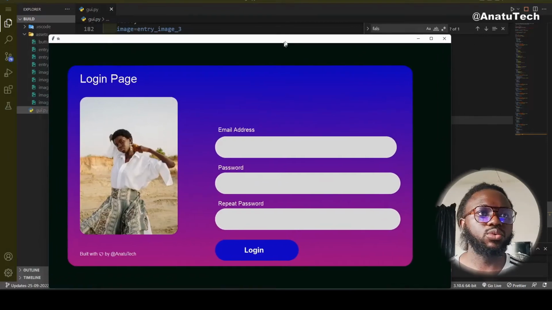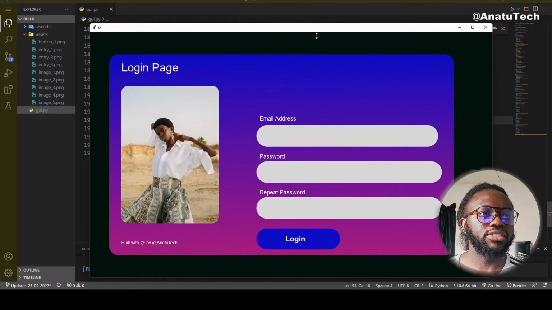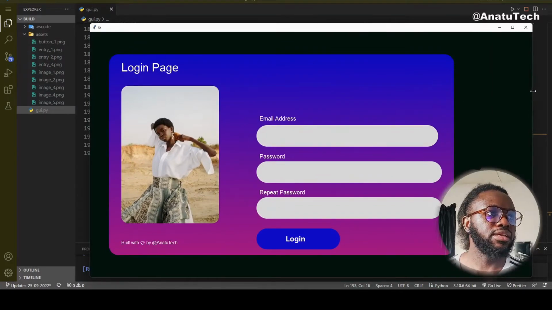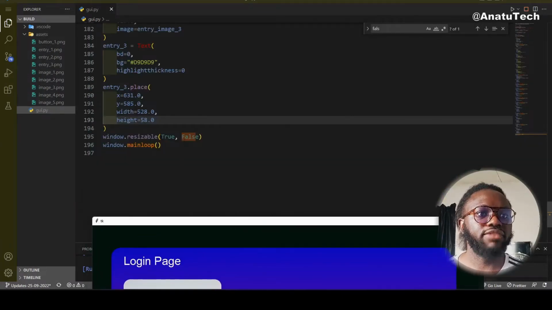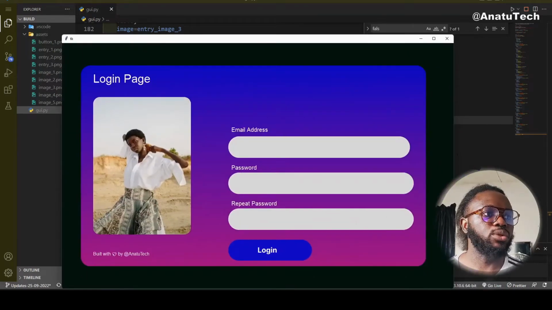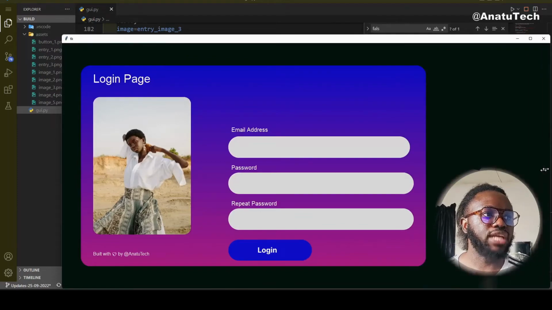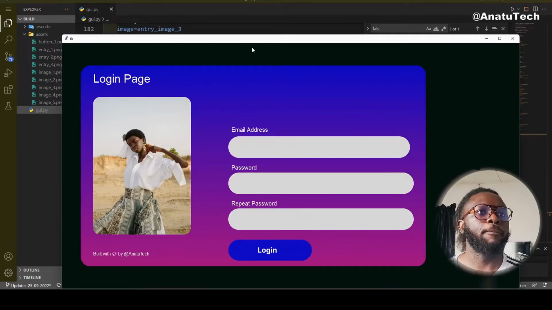This time around, when I bring this, you can see that now our window is resizable because we have changed this first value. This first true here represents the width, while this represents the height. So you can see now that our window, we can now drag it. You know, this wasn't happening before. Beautiful.